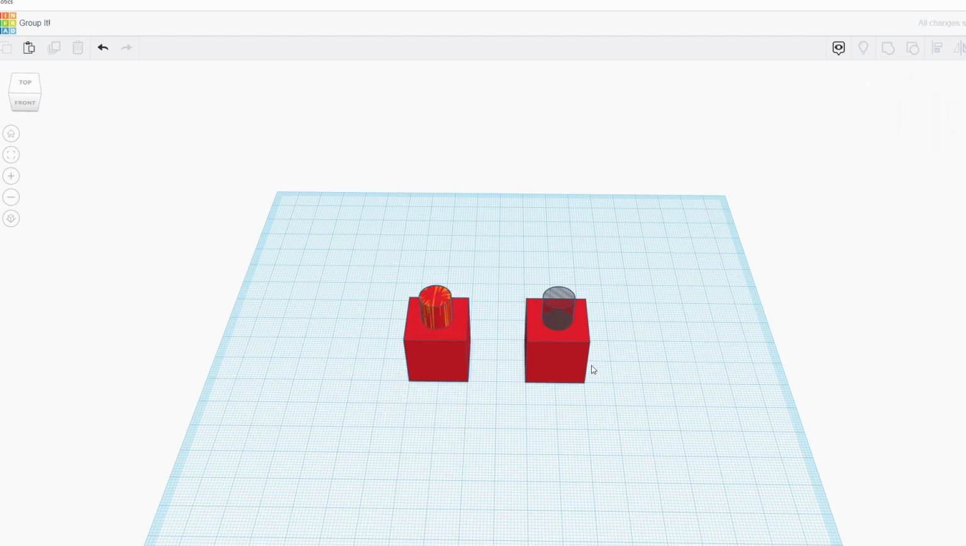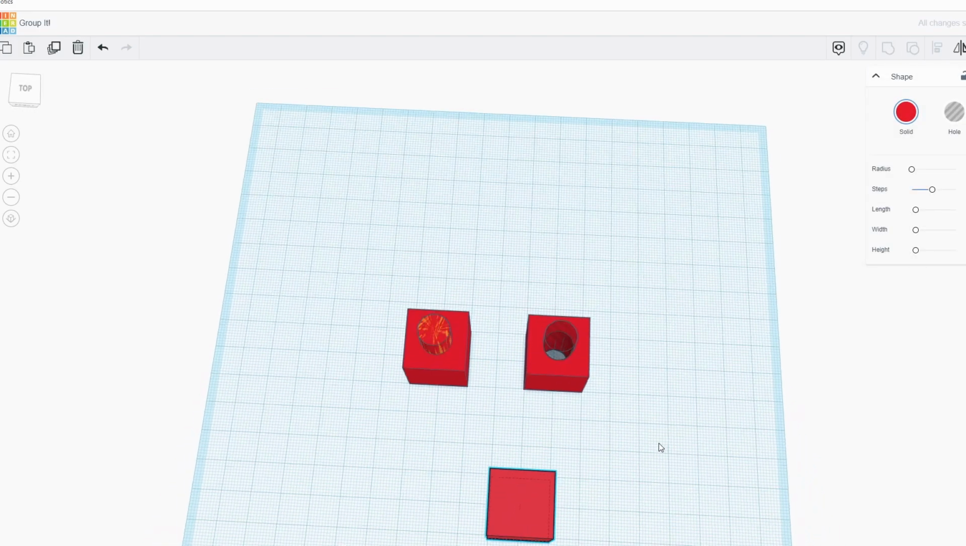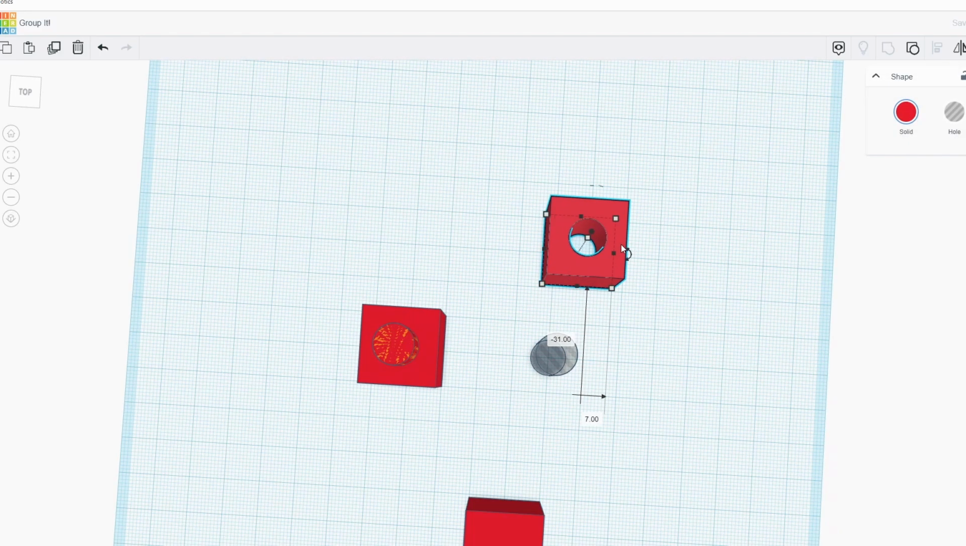The next one is the same idea. You have a cylinder and you have a cube, but this time the cylinder is a hole. And so it's going to create kind of a hole in the box. So again, click on the cube, hold shift, click on the cylinder, and once again, click on the grouping tool. And now if I click and drag, you're going to notice that I have created a hole in the box.